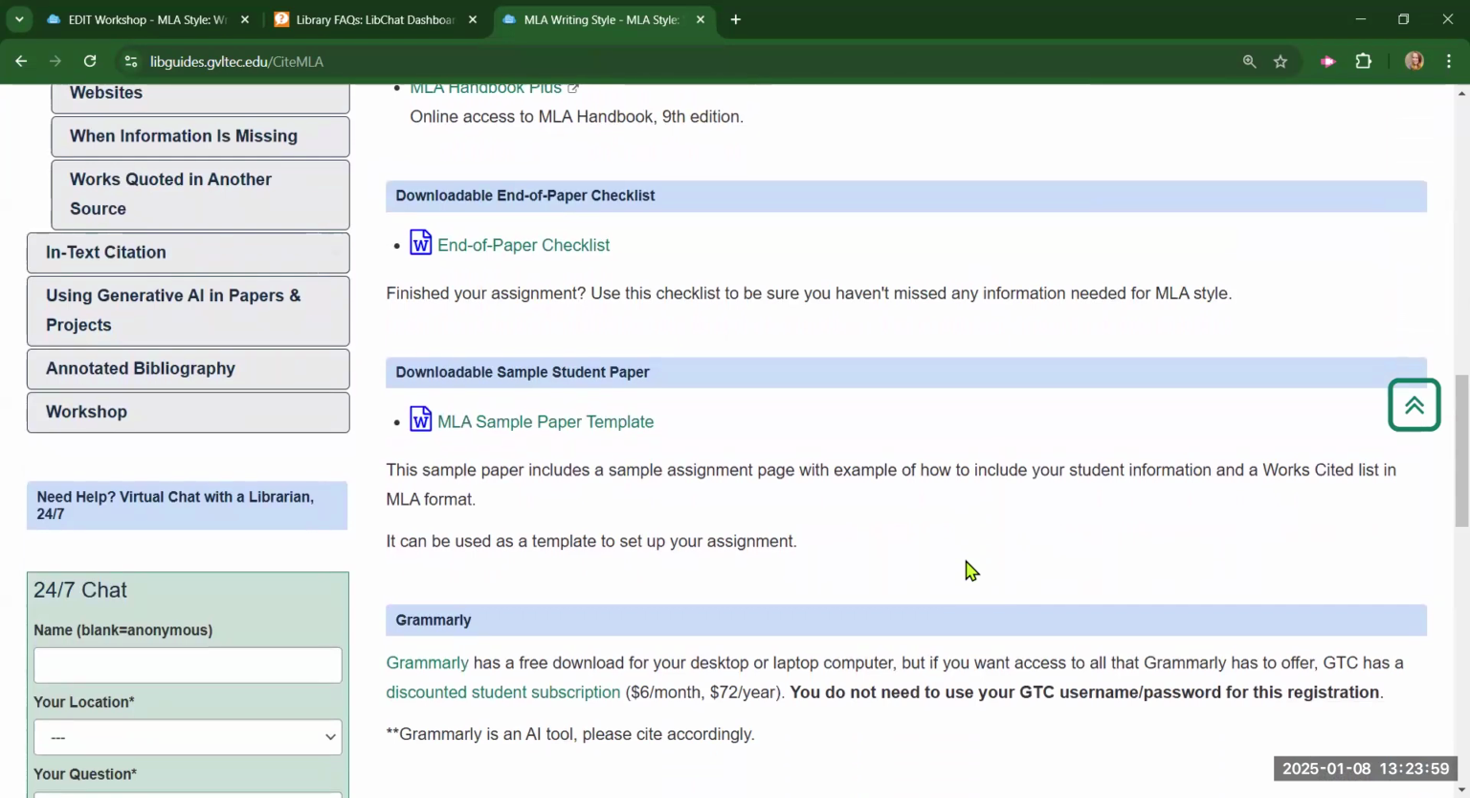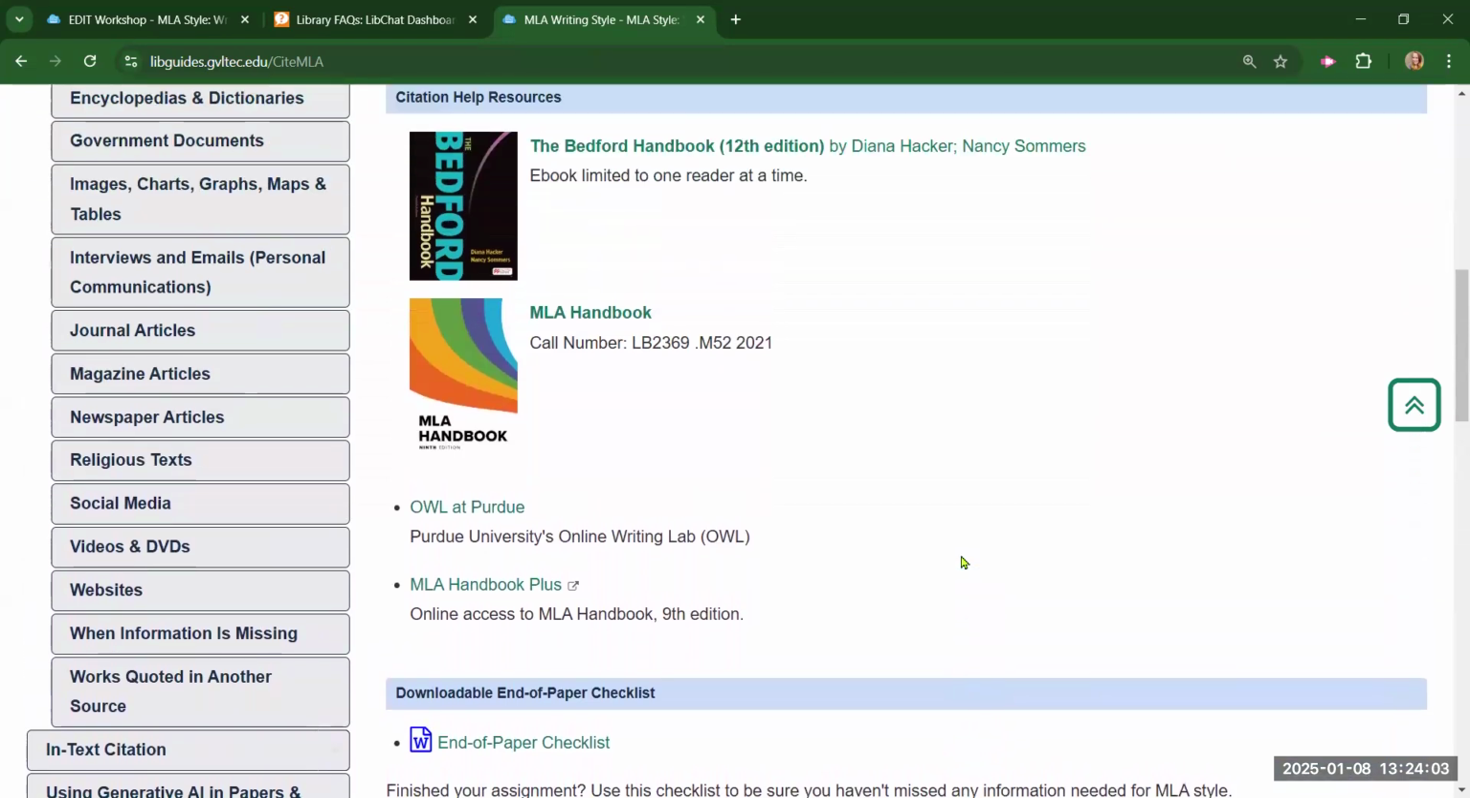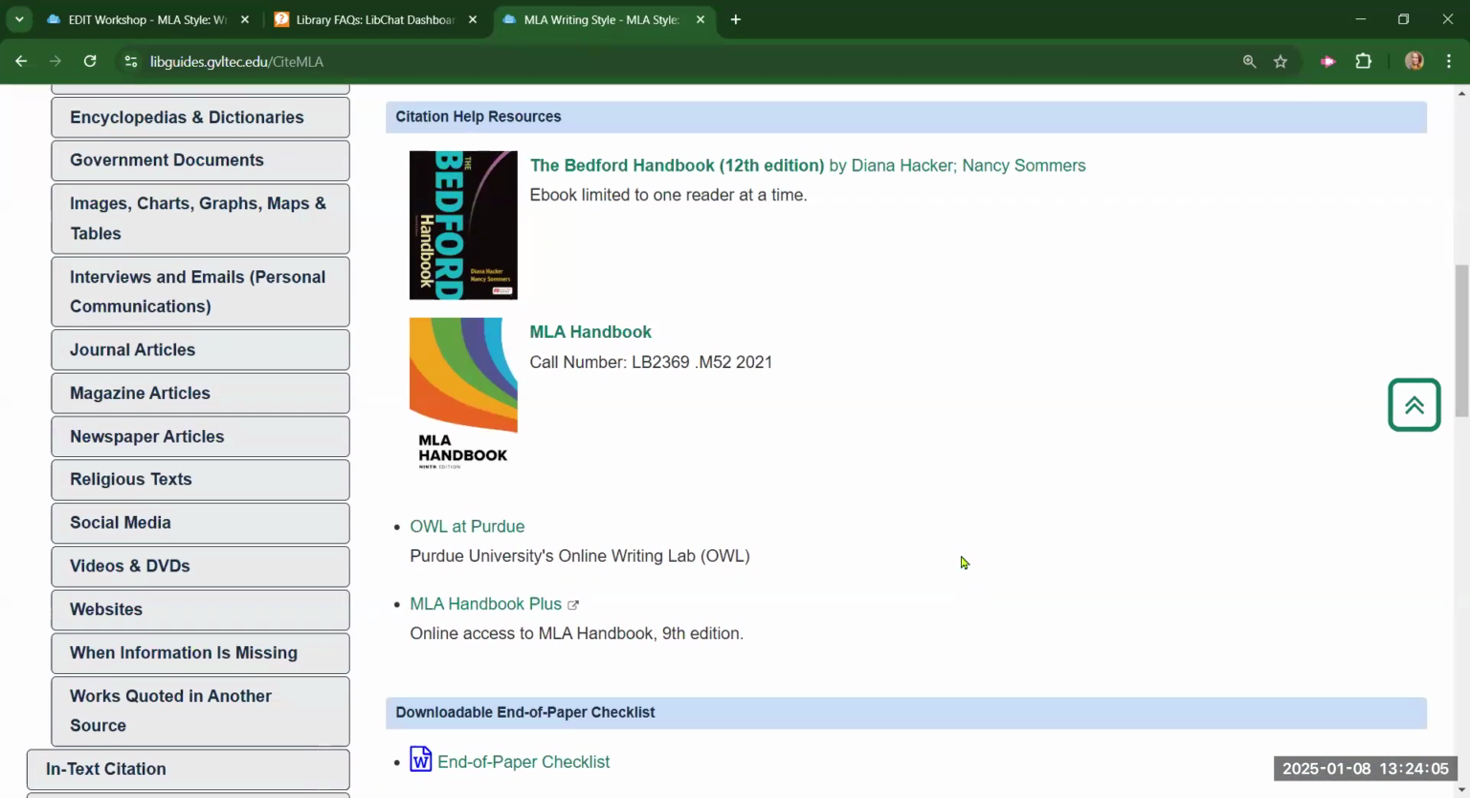On the left-hand side of the screen, you'll see the menu for the guide. There are citation examples for many different kinds of resources you might use in your paper, but we're going to focus on 4 specific examples today: a physical book, an ebook, an academic journal article, and a magazine article.